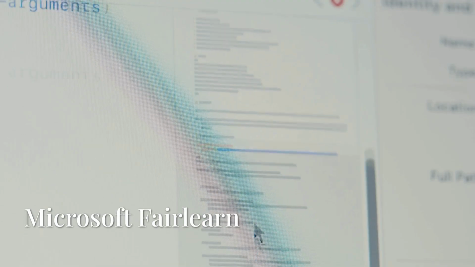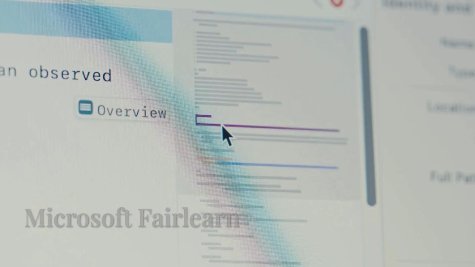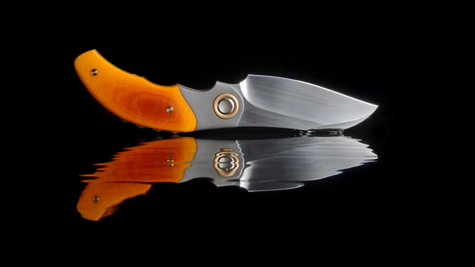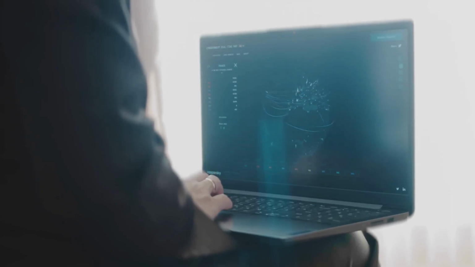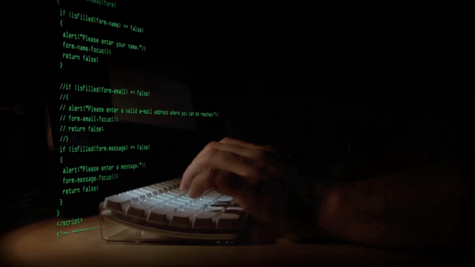Now let's move to Microsoft's Fairlearn, which takes a different approach. If AIF 360 is the Swiss Army knife, then Fairlearn is the precision tool designed specifically for Scikit-learn users. The biggest advantage of Fairlearn is its seamless integration with Scikit-learn. If you're already using Scikit-learn for your machine learning projects, Fairlearn will feel like a natural extension.